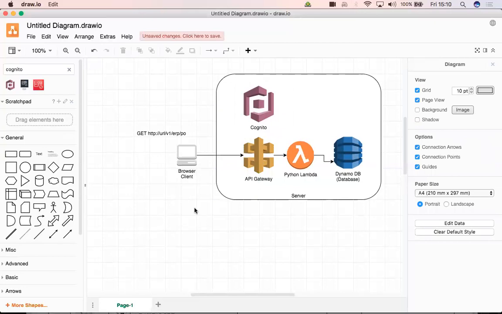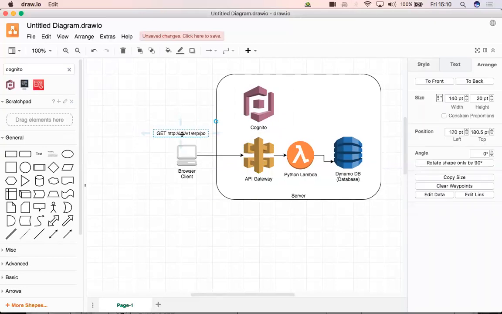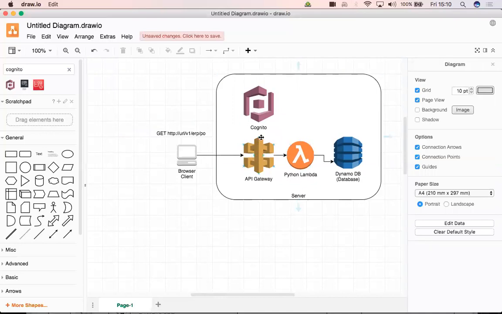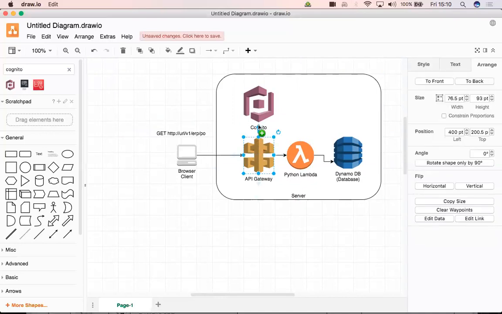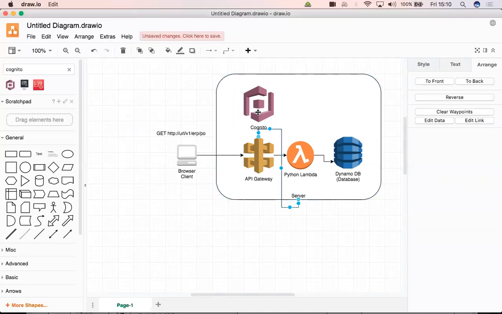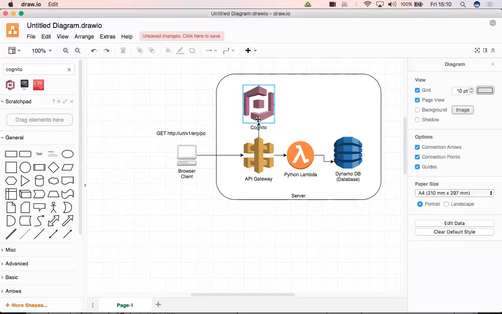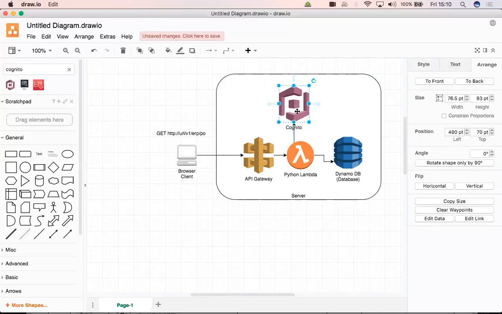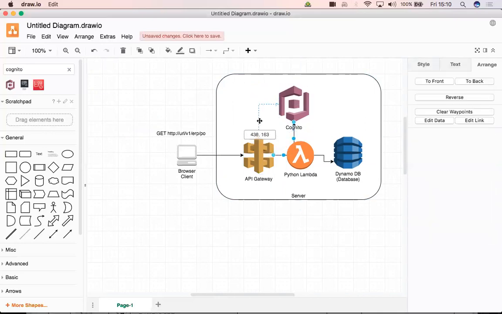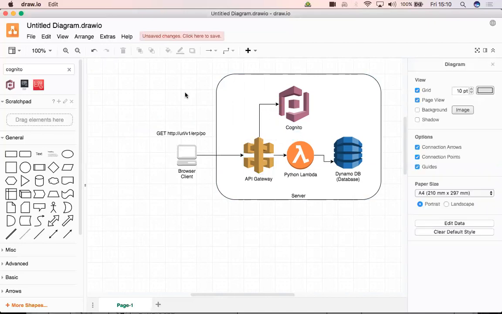I hope you understood what I'm saying. So instead of calling the Lambda, let the API gateway go to Cognito. Check with the Cognito whether this particular user, whoever is making the call, is a legitimate user for this service or not. Once it says that it is legitimate, only then this gateway will pass it to the Lambda.